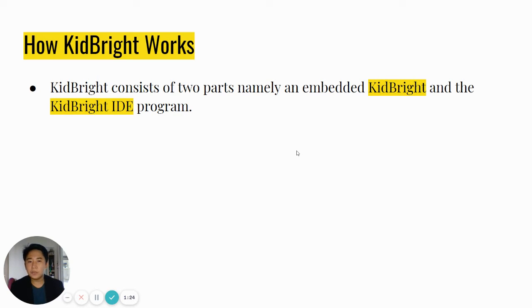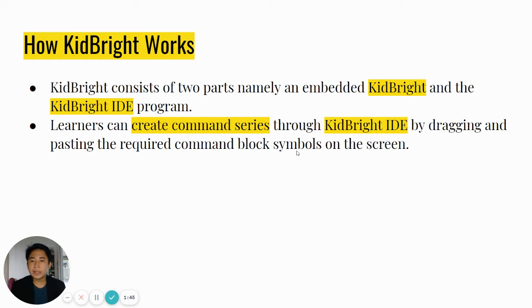So KidBright consists of two parts. Okay, first is the embedded KidBright, which is the KidBright board, which is this one. All right, and the second is the KidBright IDE. Okay, KidBright IDE is where we are going to write our program for the KidBright board to work. Okay, so learners can create command series through KidBright IDE by dragging and pasting the required command block symbols on the screen. Okay, so I showed you an example last week, guys, on how the KidBright IDE works, right? So I hope you still remember that.